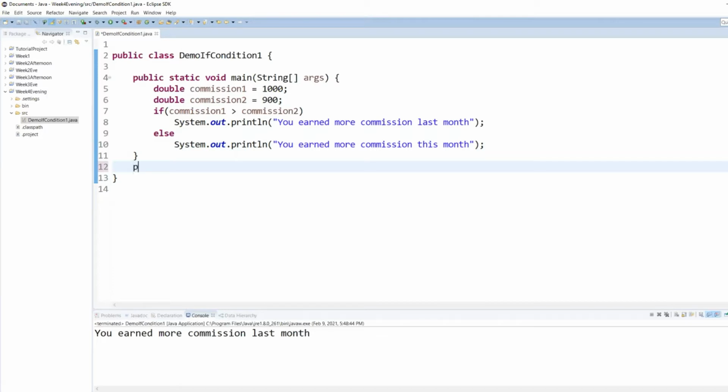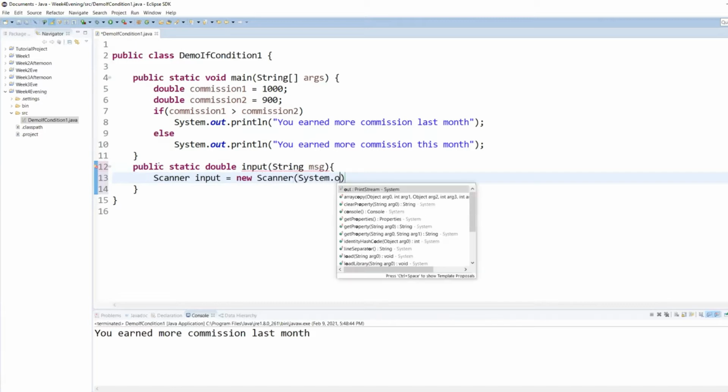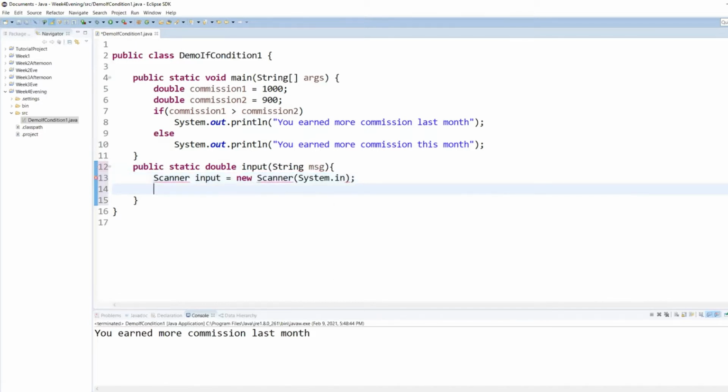Okay, so public static. Should I have a return type for this value return? So value returning methods return type must match the value that you're returning. So it's double, and we're going to call this input, and we're going to customize it with some kind of a message so that we have a more generalized method. Okay. Again, we'll create an object of scanner type as we learned in our previous class, which will allow us to take an input from user.